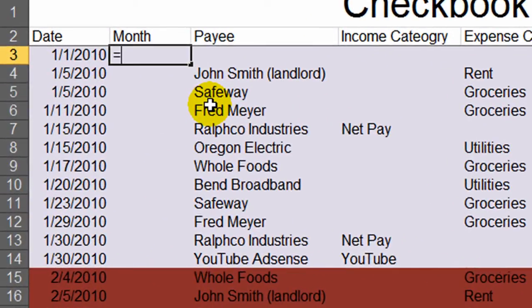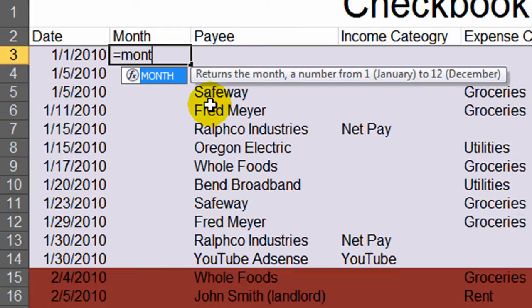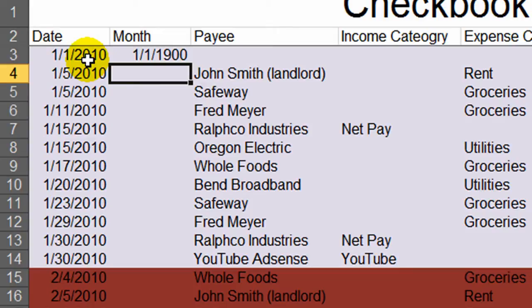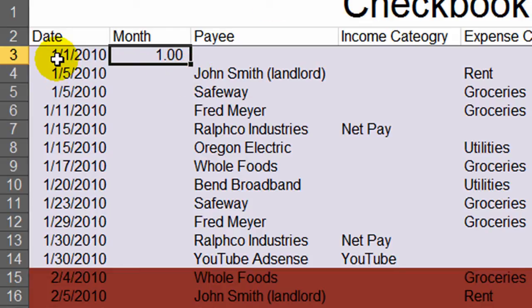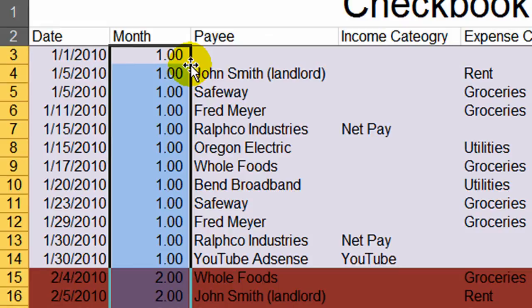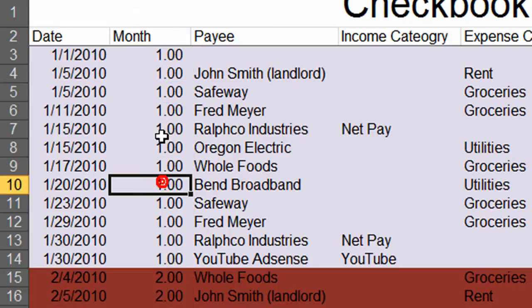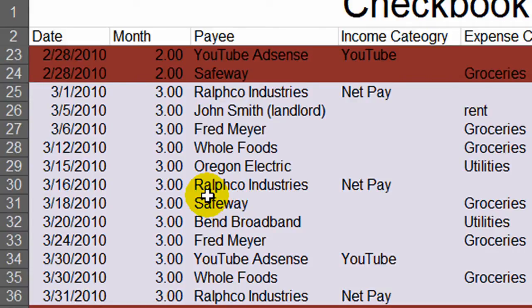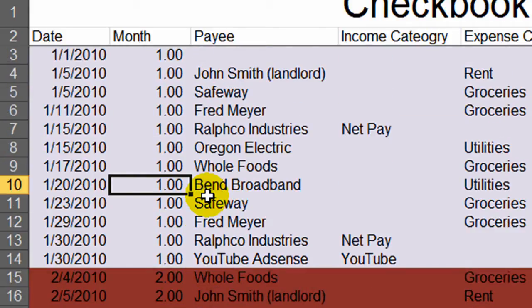I will simply use the MONTH function to determine the month from the adjacent date. Of course, it's formatted as a date, so let me convert this using my Home ribbon to Comma Style, so I can see January is month one. I'll use my fill handle, double-click it, and that'll populate the month numbers. So all my Januaries are month one, all my Februaries are month two, all my Marches are month three, and so on. This is going to be helpful when we're doing the SUMIFS function.